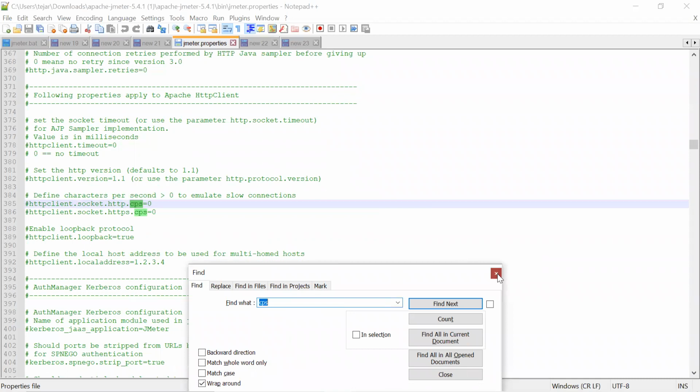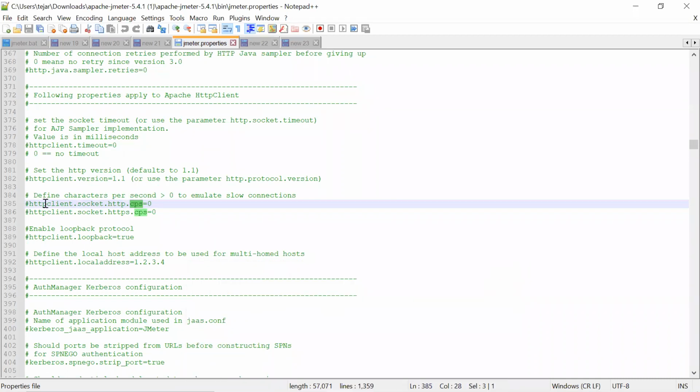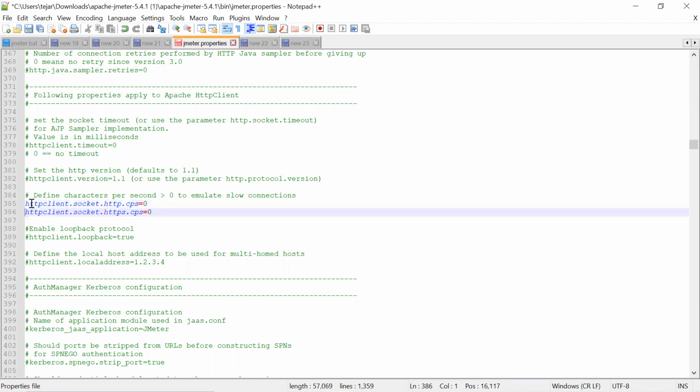Okay. So here by default, this is disabled, right? And we will simply enable it. We have to give some value. So how will we give the value? We need to calculate it for CPS. It's characters per second.